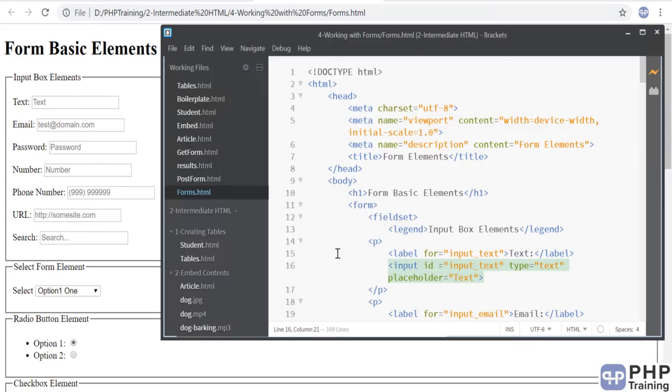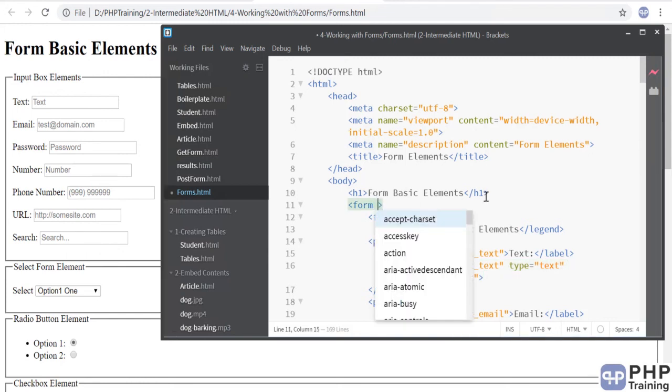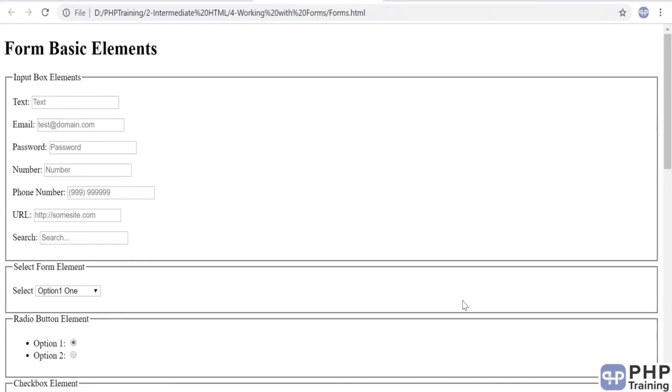Also, you have learned how to do get and post. So try to see whether you can add some attributes to the form like action and method, and try to navigate from this page to the results page. All right, so that's all about form elements, and I'll see you in the next one.